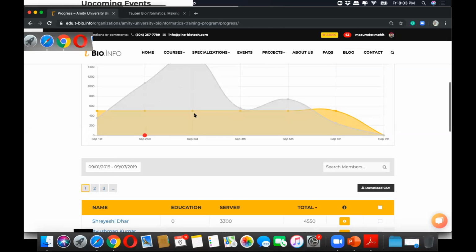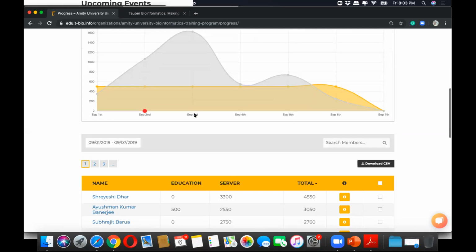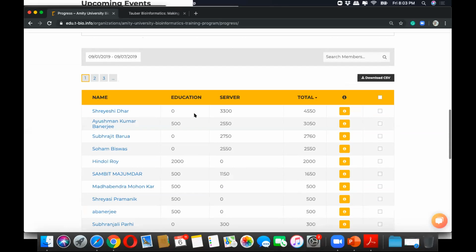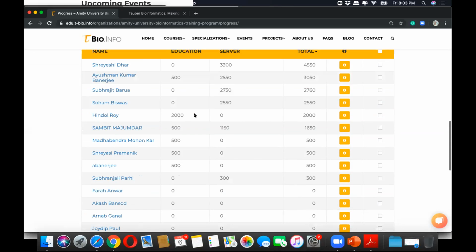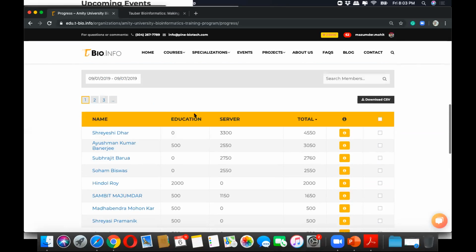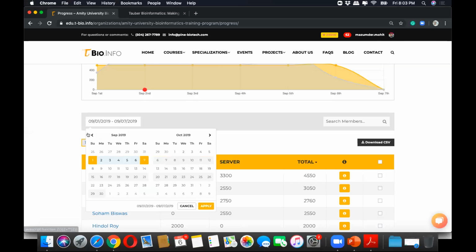So these are good. This week has been good. Shreyashi again has been using a lot of server. Ayushman, Shubhrajit, Soham, Hindal. There are a few people I see who have been constantly using the server. But I'm now more interested to see how we have progressed.